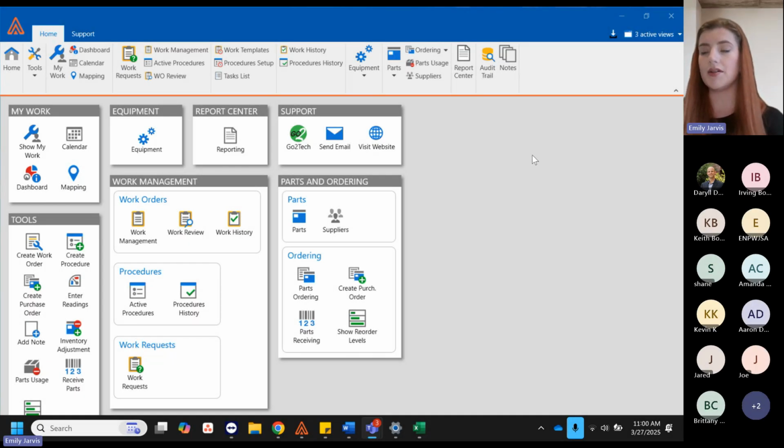Today, we'll be diving into the parts section of Antero. This session will cover how to create parts, organize your view, manage different inventory locations, as well as how to input suppliers and assign parts to specific equipment. Feel free to have Antero open so you can follow along with us.